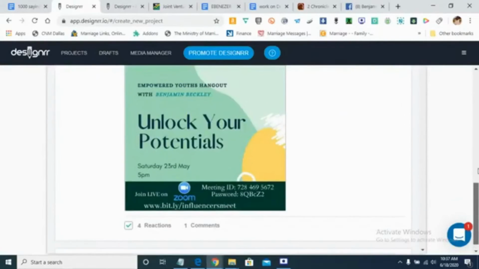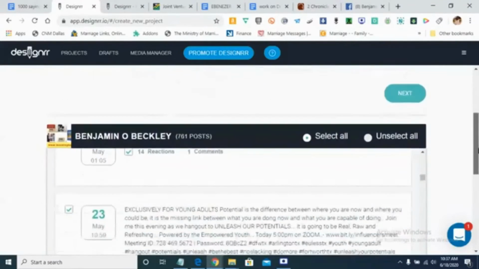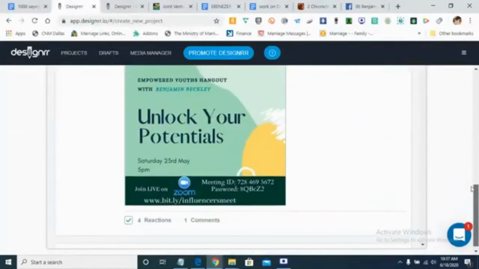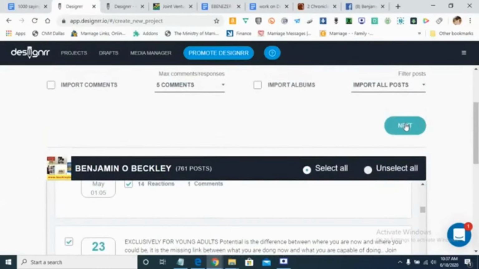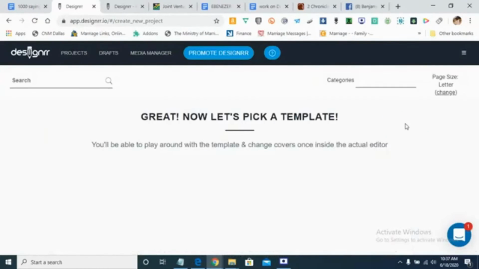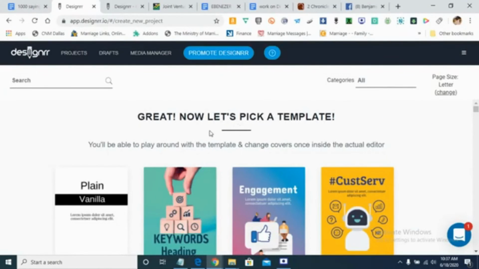So once you are good and you are done, if you want to select and unselect, you can do so here, or you can move to the next level. So you click on next. You click on next. So next now will have you choose a template.